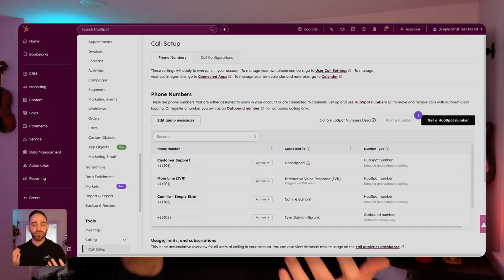I do want to set up another one for sales, and you only need to set these numbers up if you want to have them ring multiple people at one time. If it's just going to one person, you can skip setting up a number for support and sales, but most organizations are going to want to ring multiple people, where the first person available can grab it. So let's set that up.